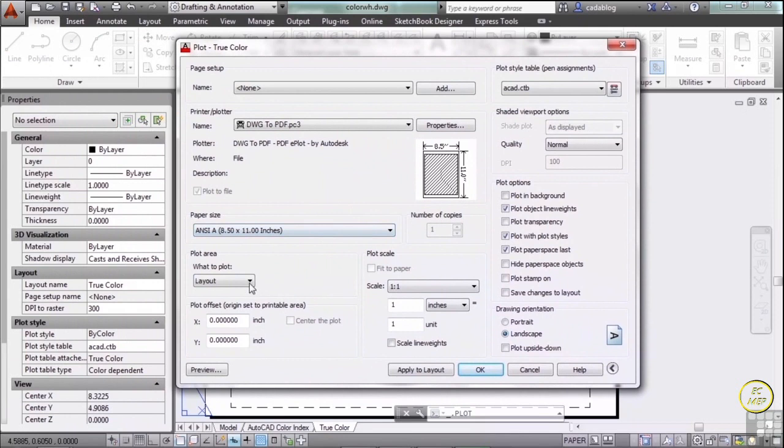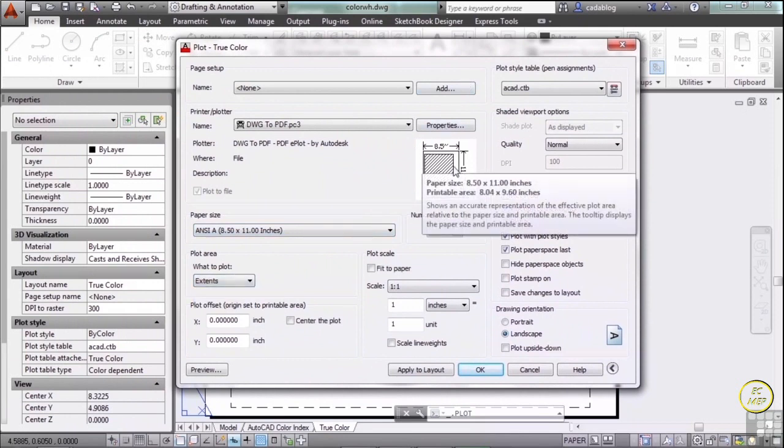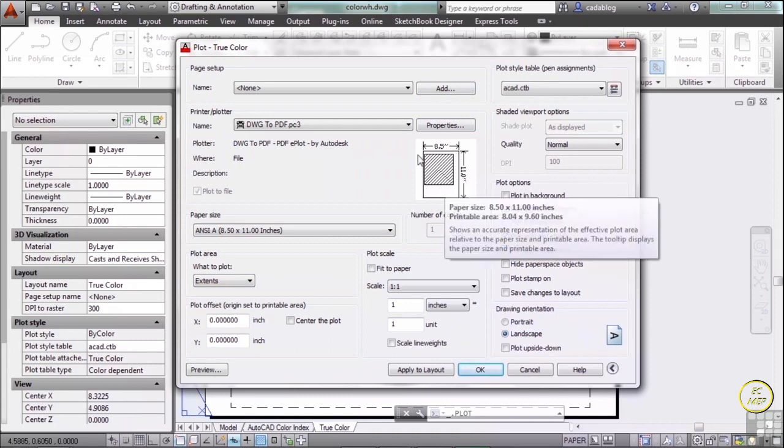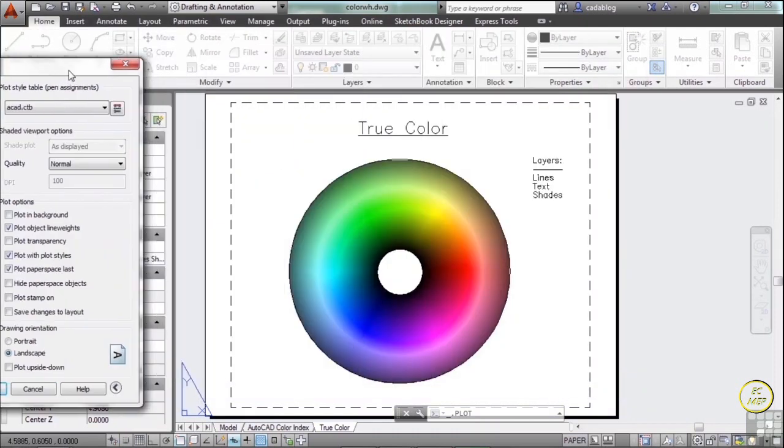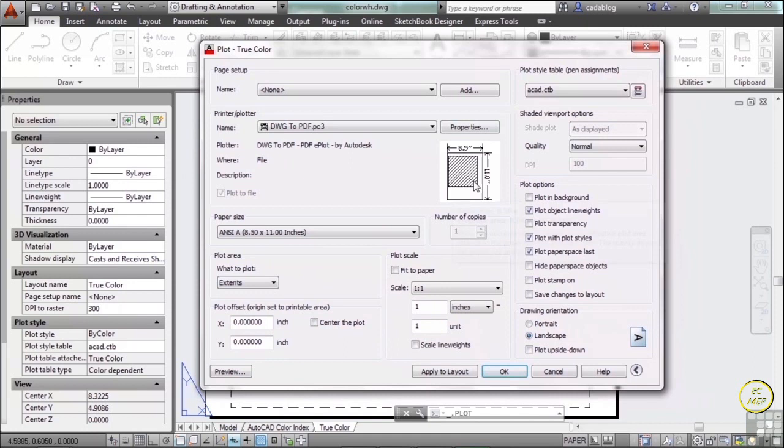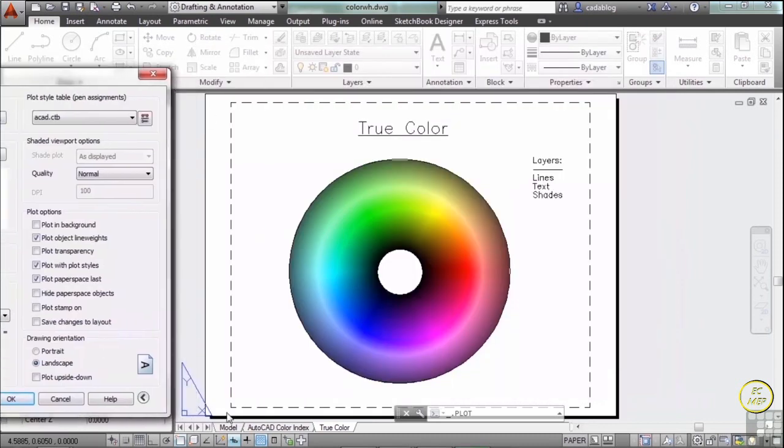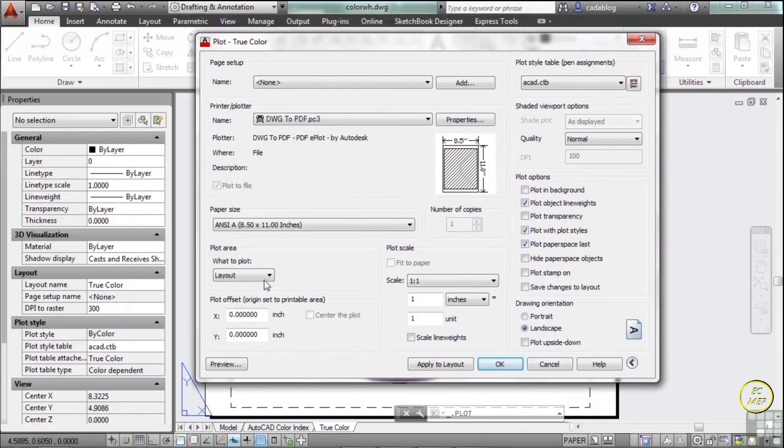You can print to the extents. So as you can see the little preview right here, this is the extent of our drawing. Not real big, but it'll fit on the paper. You can pick a layout, and the layout is set up for an 8.5 by 11. It'll be whatever this paper size is. And then everything inside this area is what will be printed. Or you can pick a window. It depends on what you need.